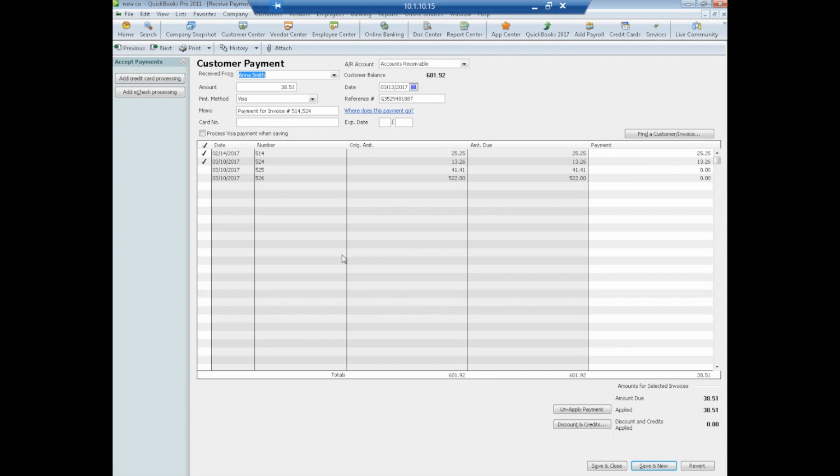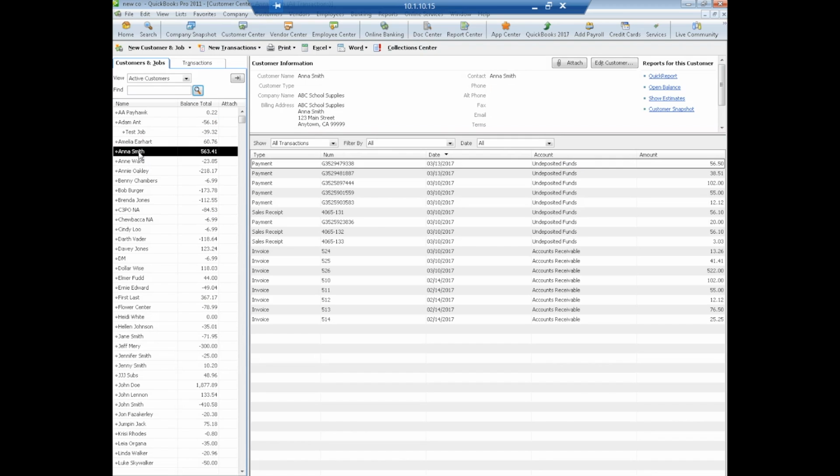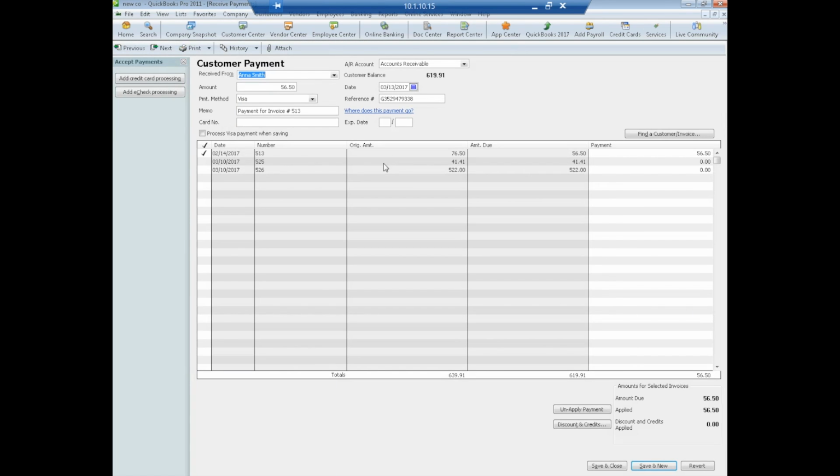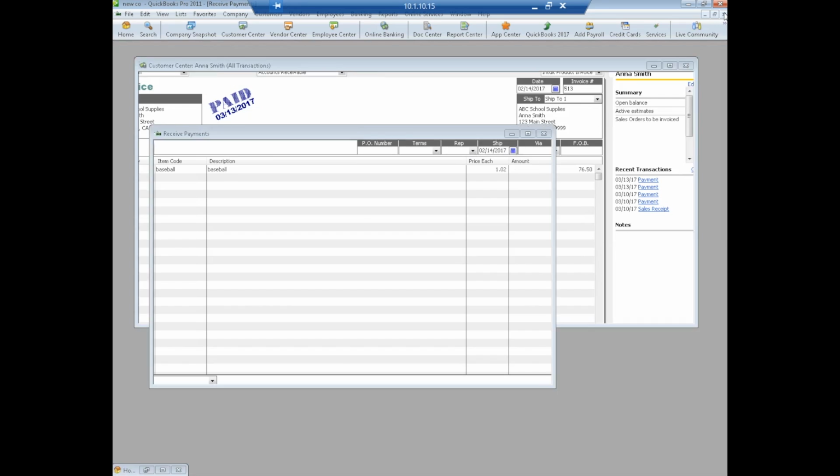Same screen should pop up. There we go with those two invoices. We're going to do save and close. Now if we were to go to Anna Smith and we were to take a look at one of those invoices, we'll see it marked as paid. So that is payment of an invoice.